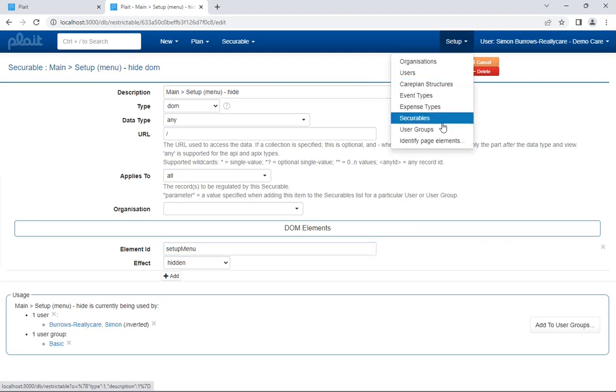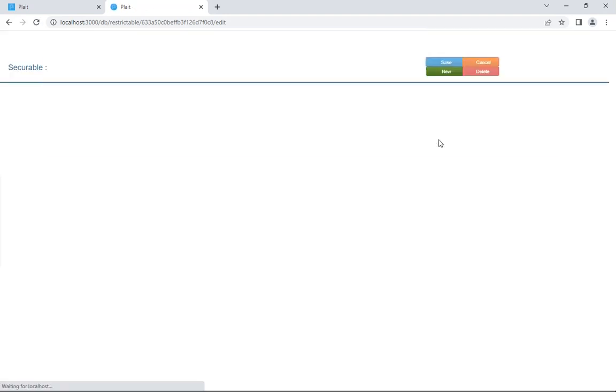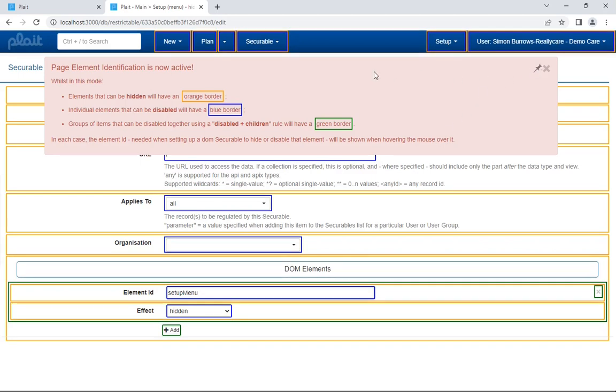Choose Setup and then Identify Page Elements. When the Identify Page Elements option is selected, this message is always displayed to remind us of the meaning of all these coloured borders that we can now see around many of the elements on this page. Here we are told that elements that can be hidden have an orange border, elements that can be disabled have a blue border, and groups of items that can be disabled together have a green border. And as this message concludes by telling us, we can discover the ID of any element that has either an orange, blue, or green border by hovering the mouse over it.